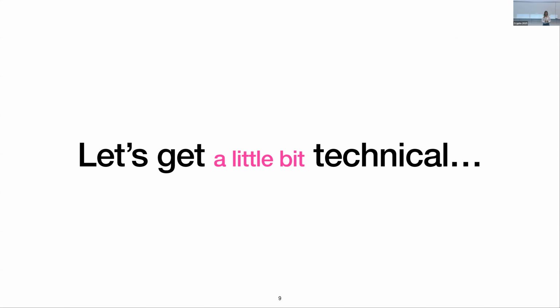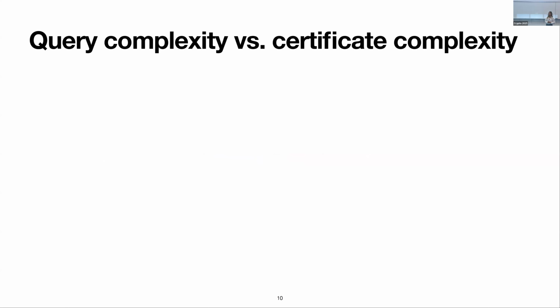I want to spend the rest of the talk to give a little bit of intuition on how we prove the main result. So before getting into that, I want to introduce some new terms, query complexity and certificate complexity. Those complexity measures have been studied in complexity theory for the past few decades, and it also is the initial inspiration for how we prove our final result.